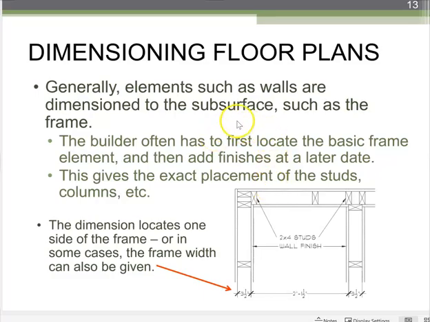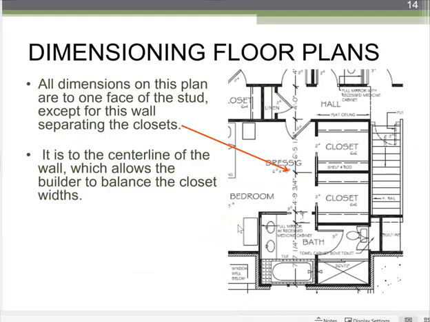Generally, walls are dimensioned to the subsurface, such as the frame. The dimension locates one side of the frame. So we talked about frame in the last video. And on floor plans, all dimensions on this plan are from one face of stud, except for the wall separating the closets, and it is to the center line of the wall. So they've taken this, but they've also aligned their dimension strings so it's easy to follow. You don't have to keep changing in and out directions. So a drafter forces those dimensions to line up like that for ease.